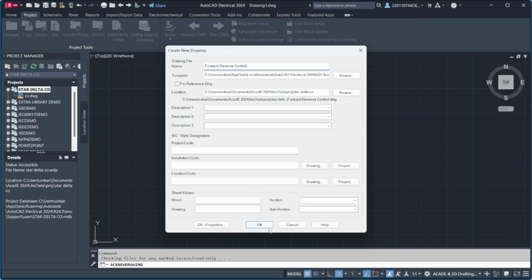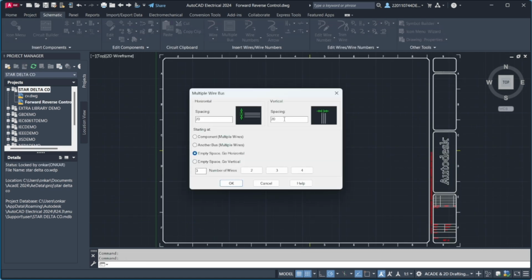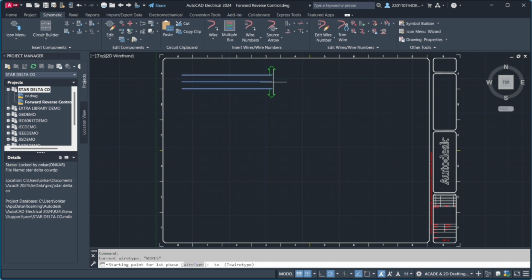In today's video, we'll be creating a forward-reverse power diagram in AutoCAD Electrical step by step. Let's jump right in. First, let's open AutoCAD Electrical and create a new project. Click on New Project, give it a name, let's say Forward-Reverse Circuit, and hit OK.